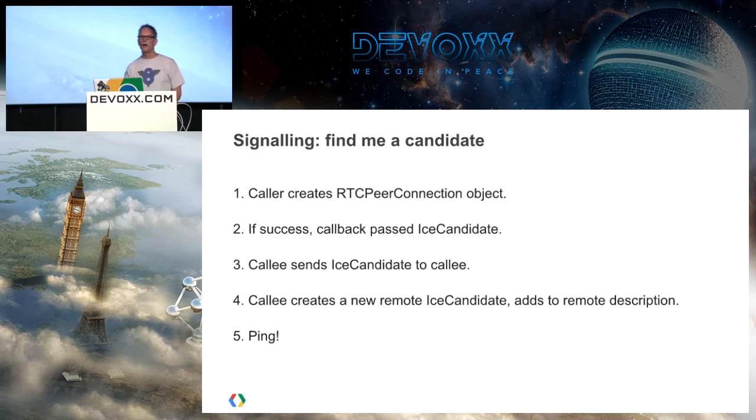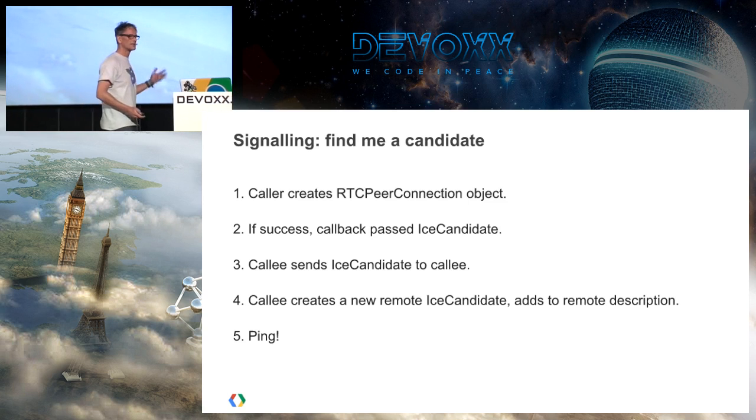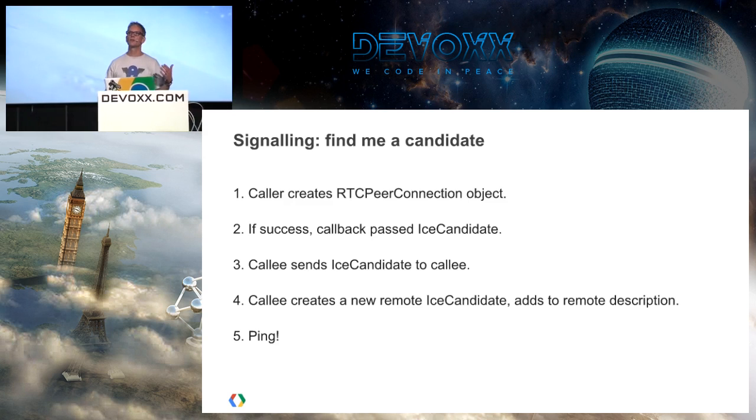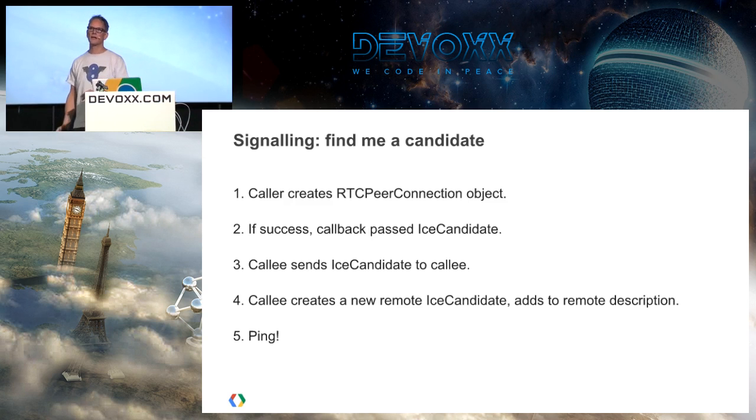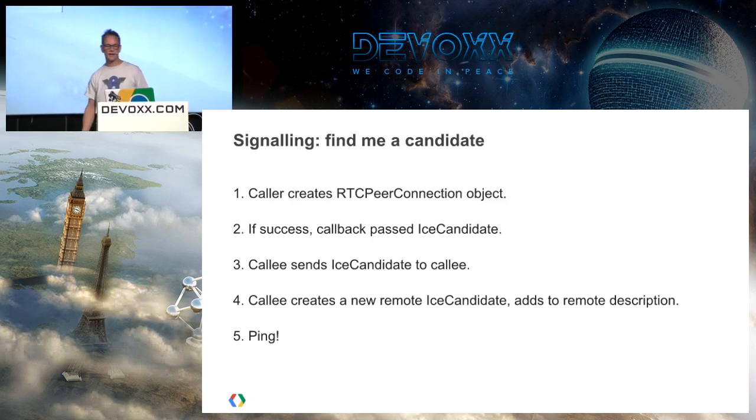With the signaling process, the first part of the process is that you need to establish your network identity. Imagine a caller and a callee, just like two people trying to have a video chat. The caller creates their RTC peer connection object. If that works, the callback for that is passed what's called an ICE candidate. This is essentially a candidate for a network connection.